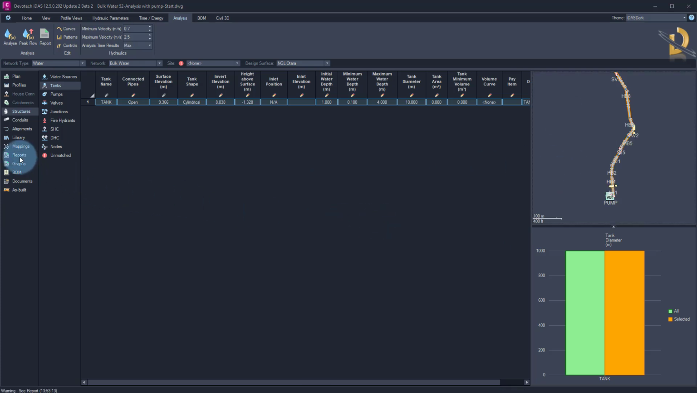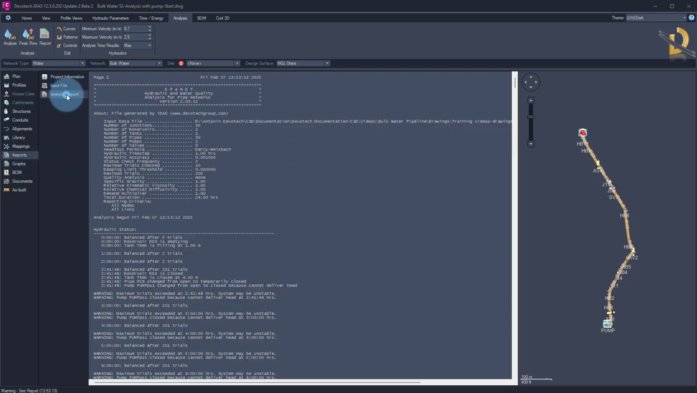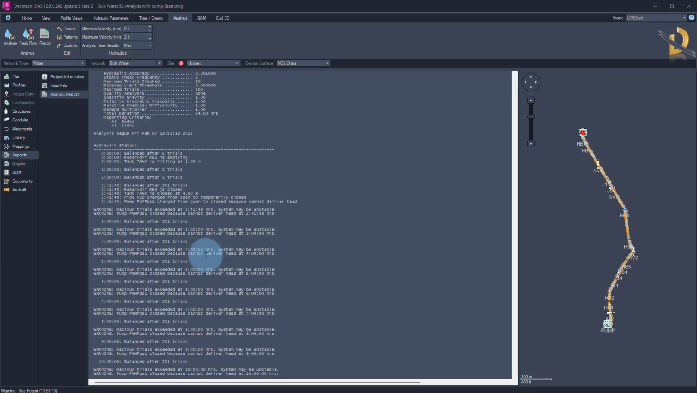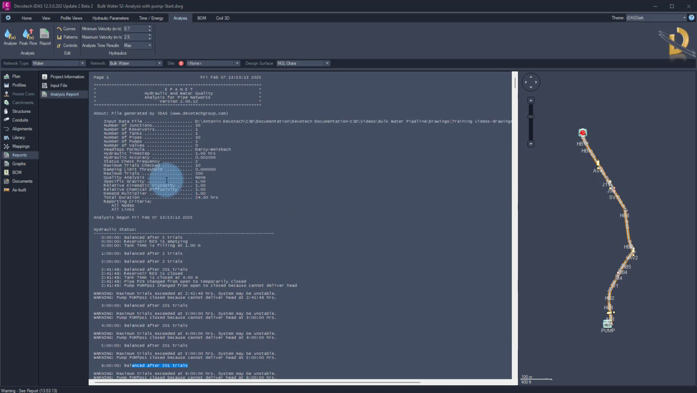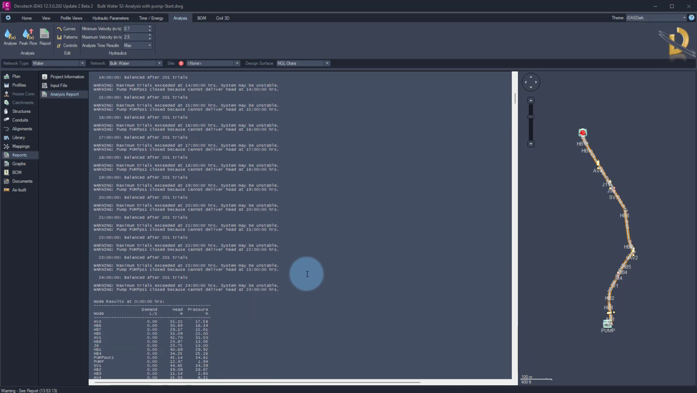If I go to report, it will show you that there will be some issues here. You see that it cannot deliver the head because it's closed. Probably the tank is closed at 4 meters. There are some issues and it's even balanced after 201. So there are some problems. Maybe, let's see if I have a result here.